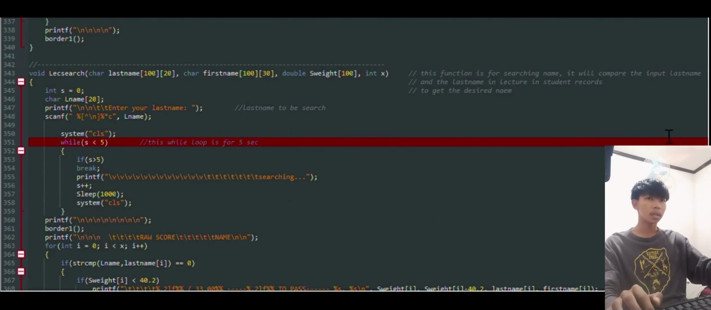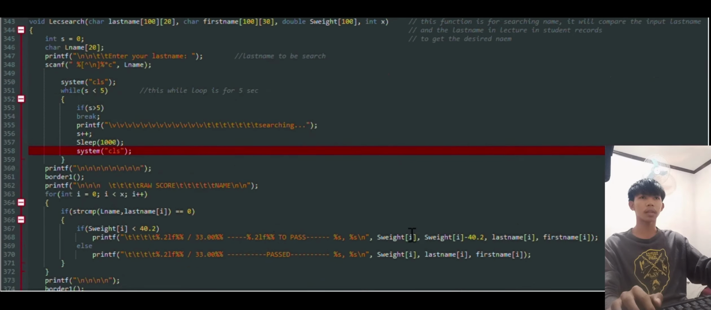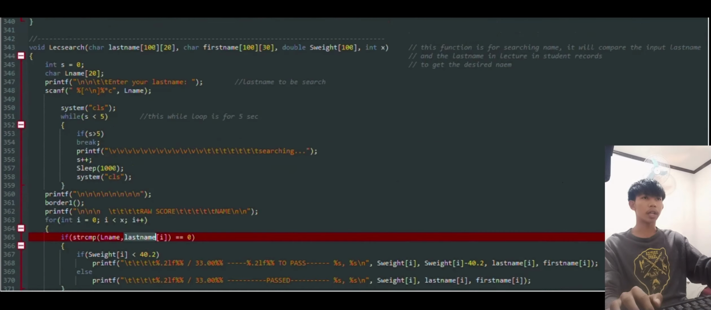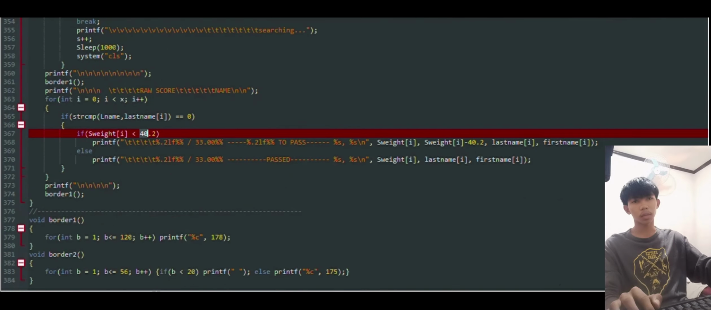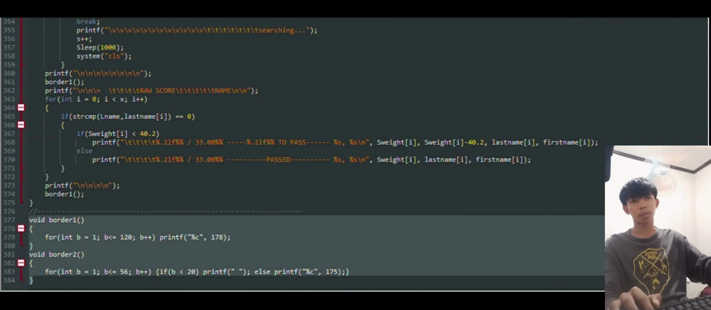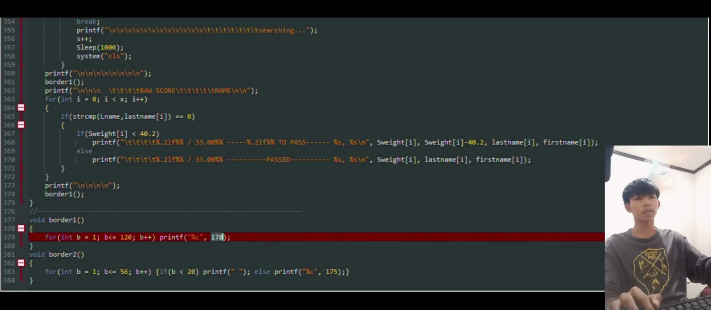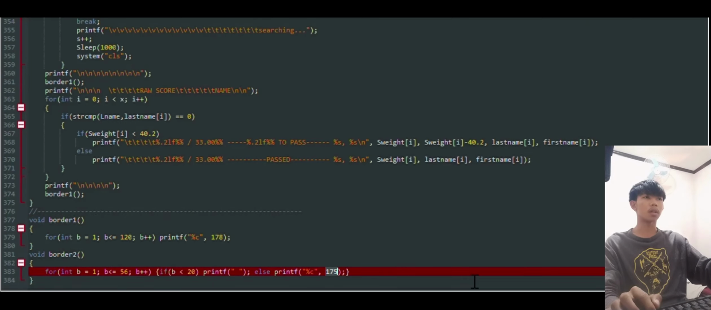And then here, same lang po. While loop is for 5 seconds para bago lumabas yung pangalan. Then string compare here if yung sinearch ba na pangalan ay meron sa lecture naman to, lecture. And then, same with the student records. It will print out if pass or fail. And lastly, the two function here, which is the border 1 and border 2. Ginamit ko lang po siya para sa formatting, which is yung 178 is in ASCII table and 175 ASCII table also.